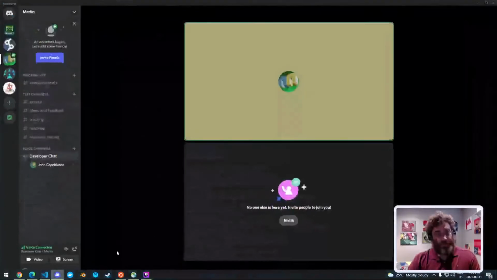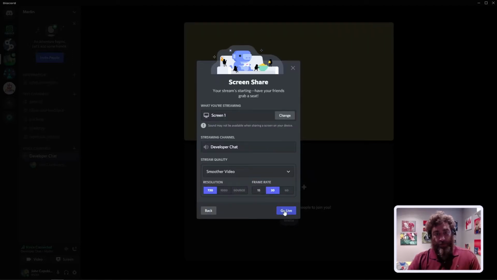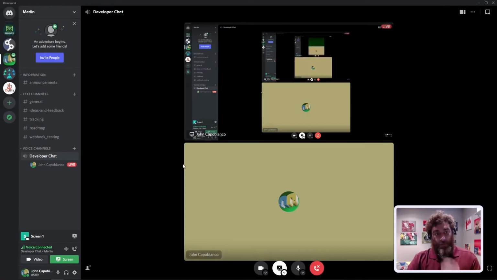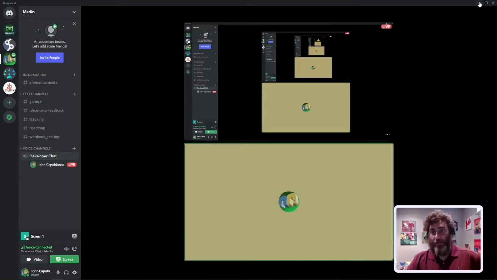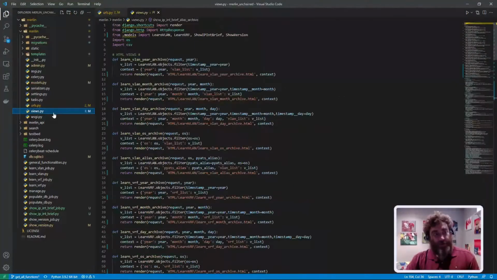Let me turn on my screen sharing here inside of Discord. Okay, so we're going to make this on-demand show IP interface brief result, and then here we're going to change this to IP int brief on-demand as a view, and we're going to call this show IP int brief. So that is our URL. Now let's go tackle the view.